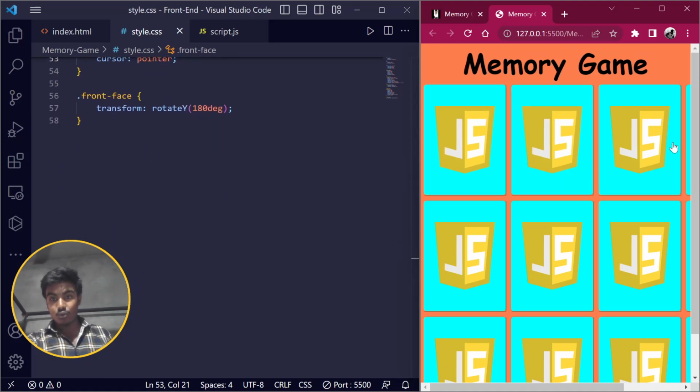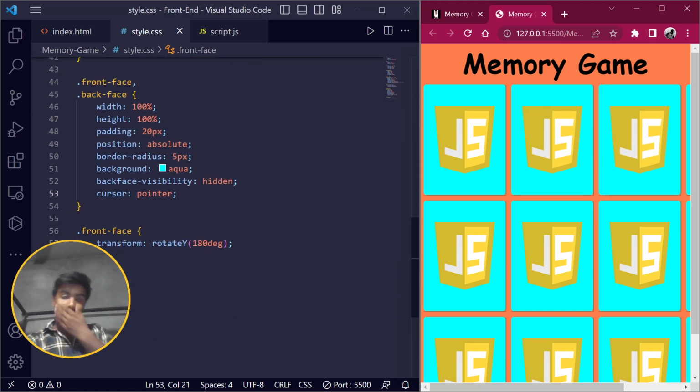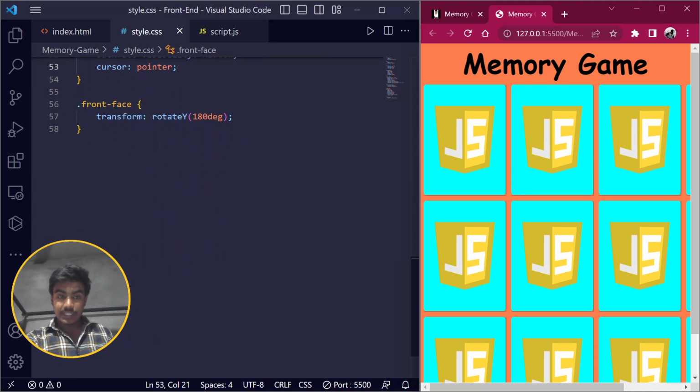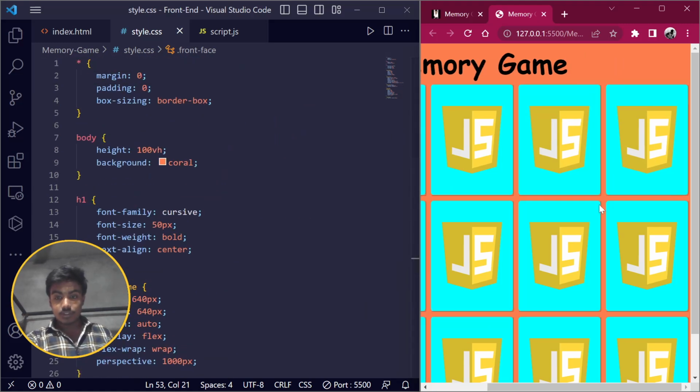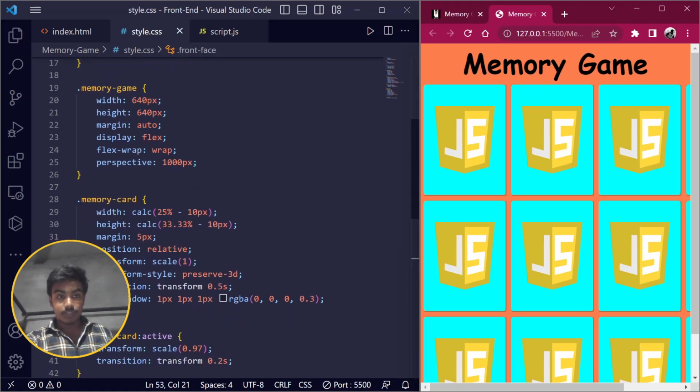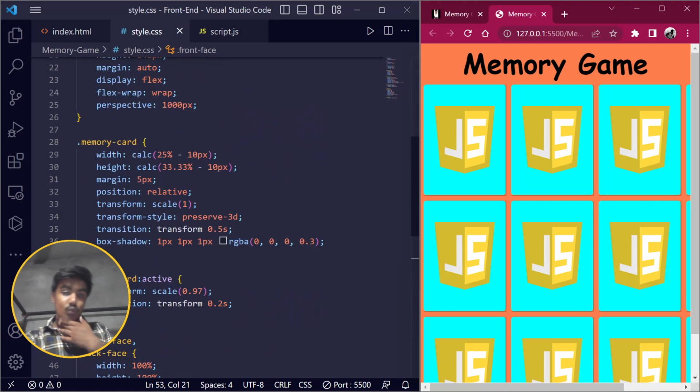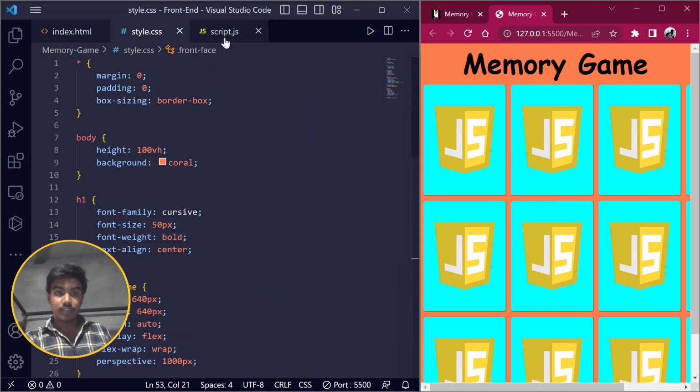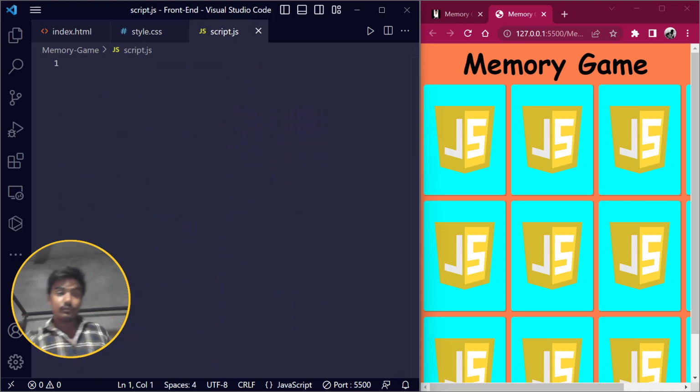So what will you do? We will have to move to JavaScript here. I think we have written enough HTML and CSS right now. So now we should move to our JavaScript. So what will we do?